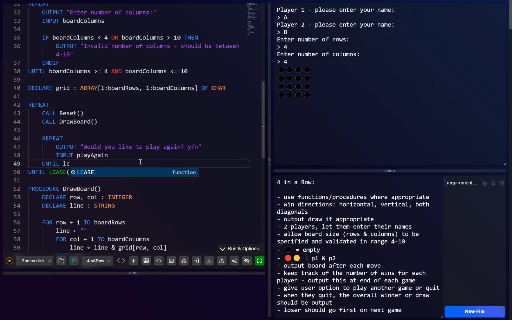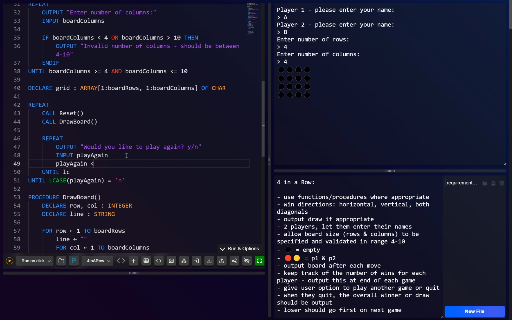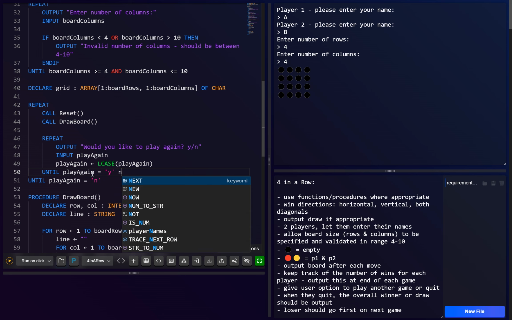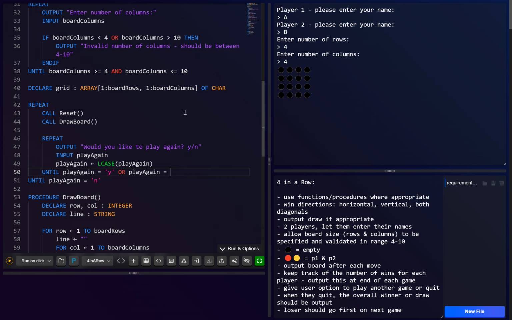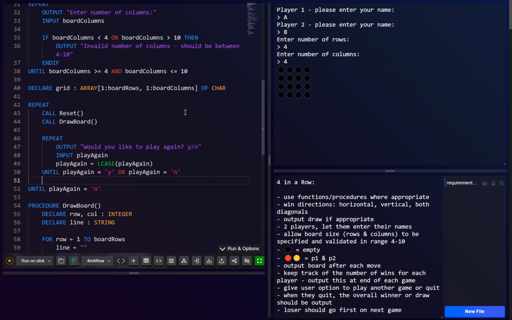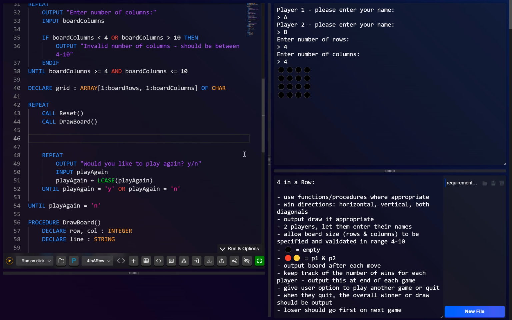So let's go until, and in fact what I might do is go play again, and we'll just use L case here, rather than having to use L case over and over again. Because we've already converted the case, we don't have to convert the case there. So let's go until play again equals y, or play again equals n. So basically we're asking them to keep inputting until they enter a valid option. Okay, that should be fine.